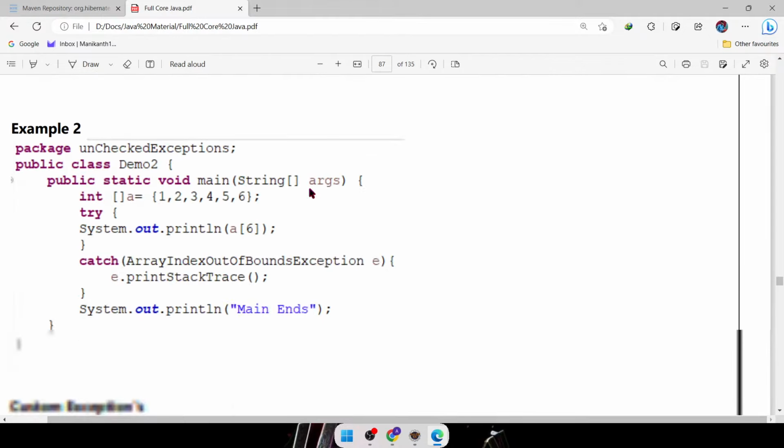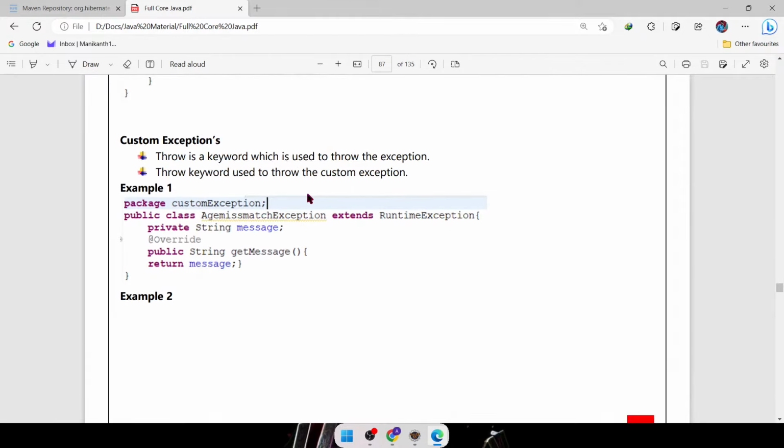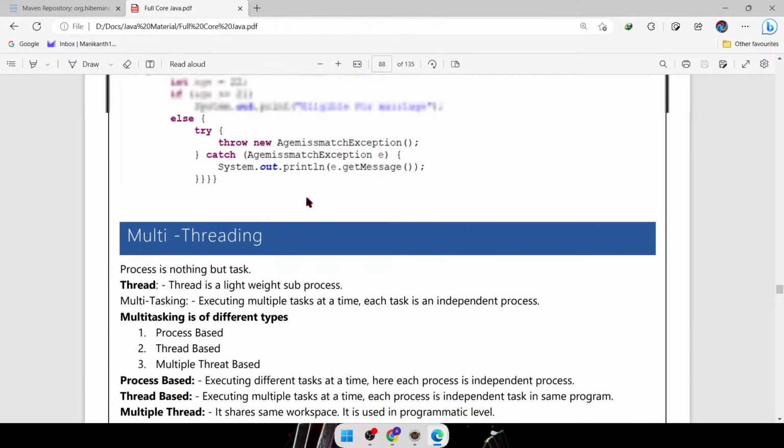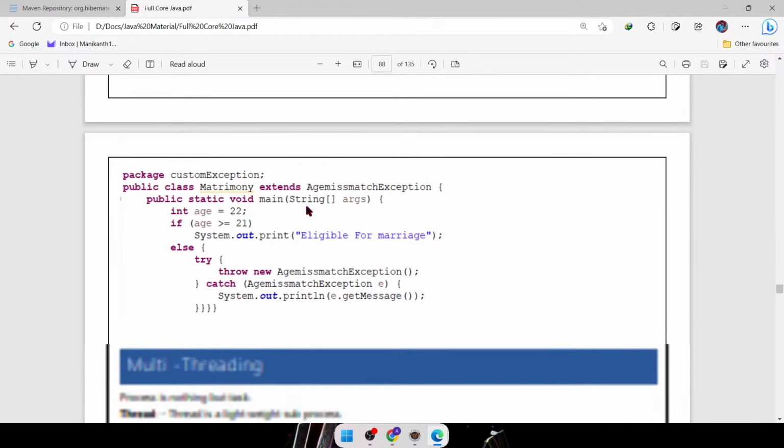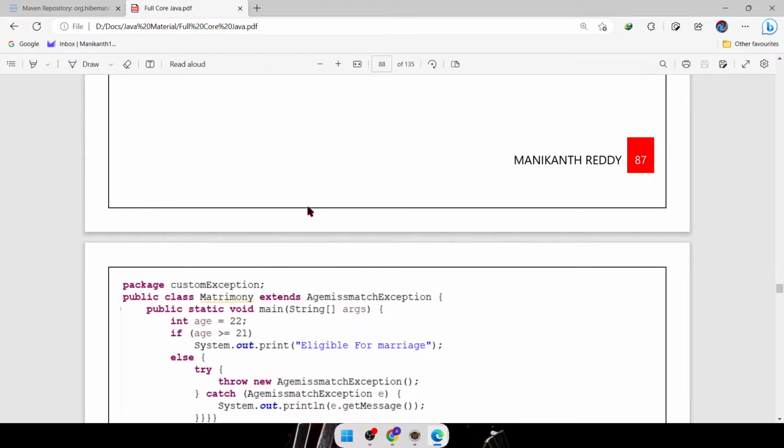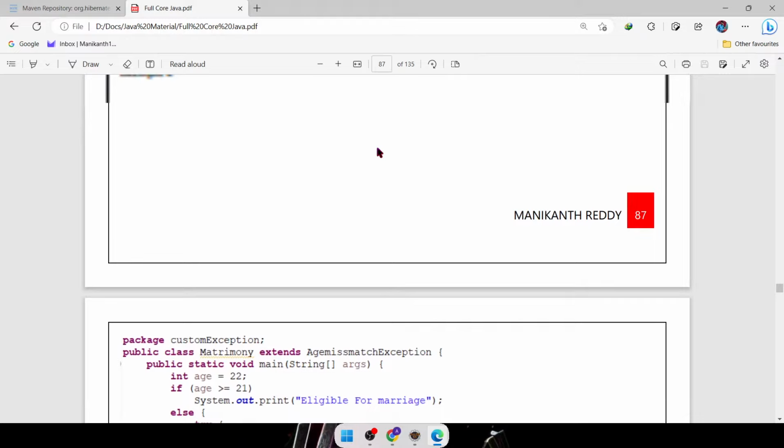Next, let's move on to the topic called multi-threading. Tell me guys, what is a process? In general words, tell me what is a process.